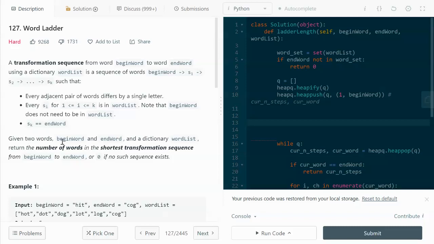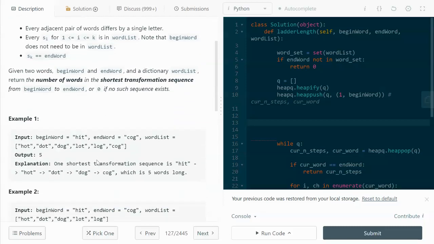So given two words, the beginning word and the end word, and also the dictionary called the word list, we need to write a function to return the number of words in the shortest transformation sequence from the beginning word to the end word, and we have to return 0 if such a sequence does not exist. I think it's kind of wordy. Let's dive into some examples. I think it makes more sense.